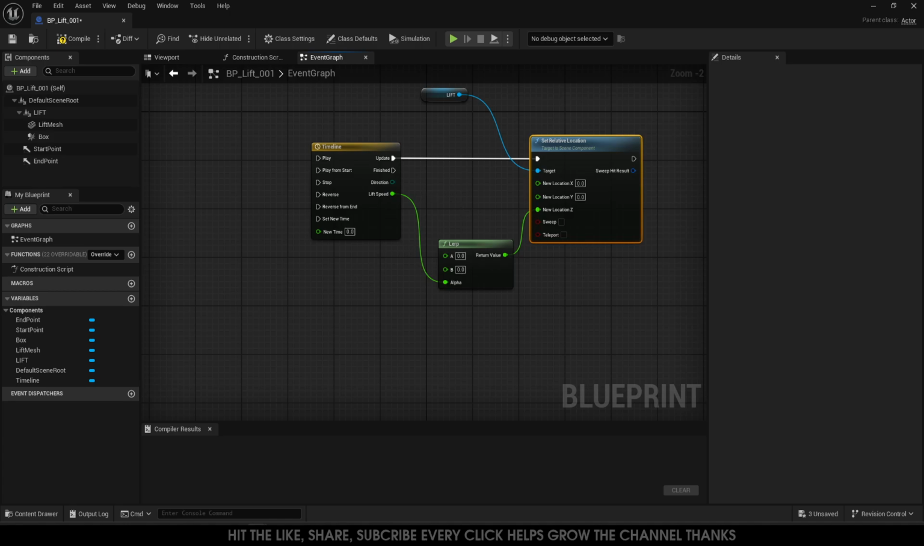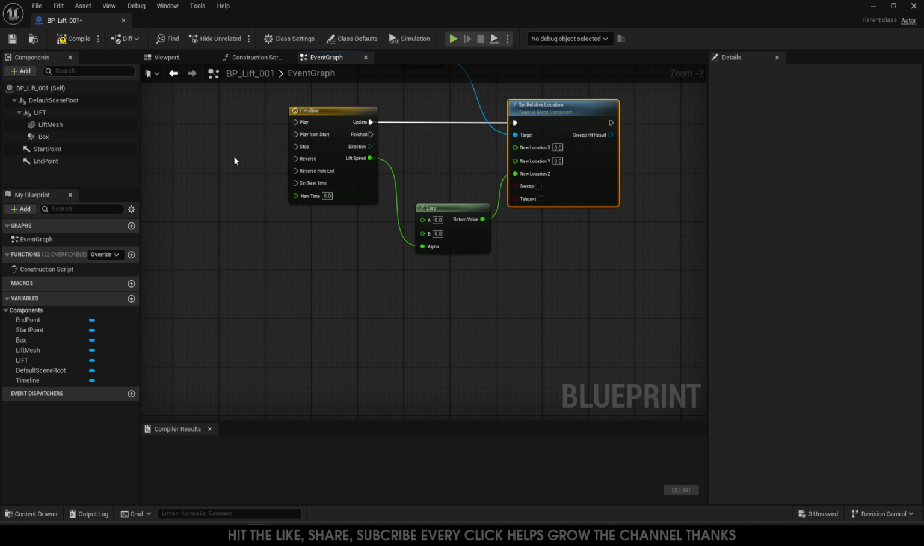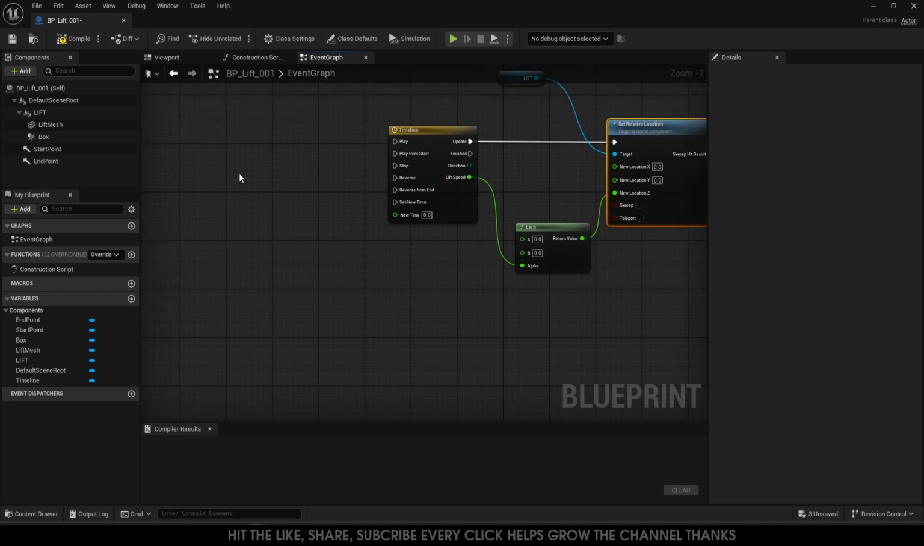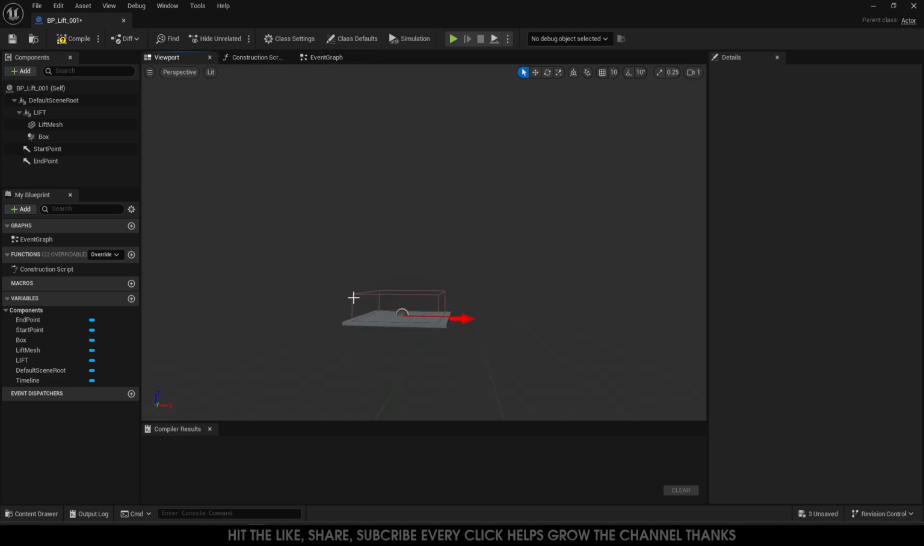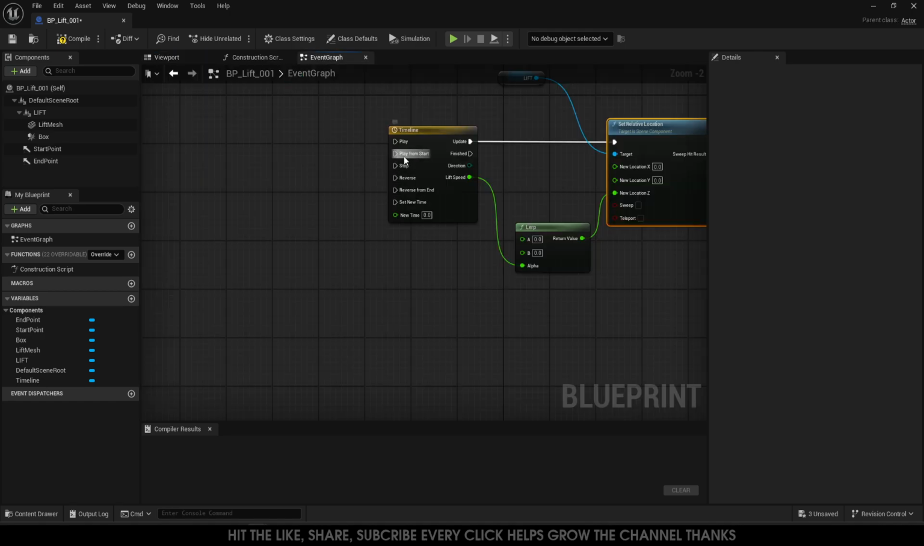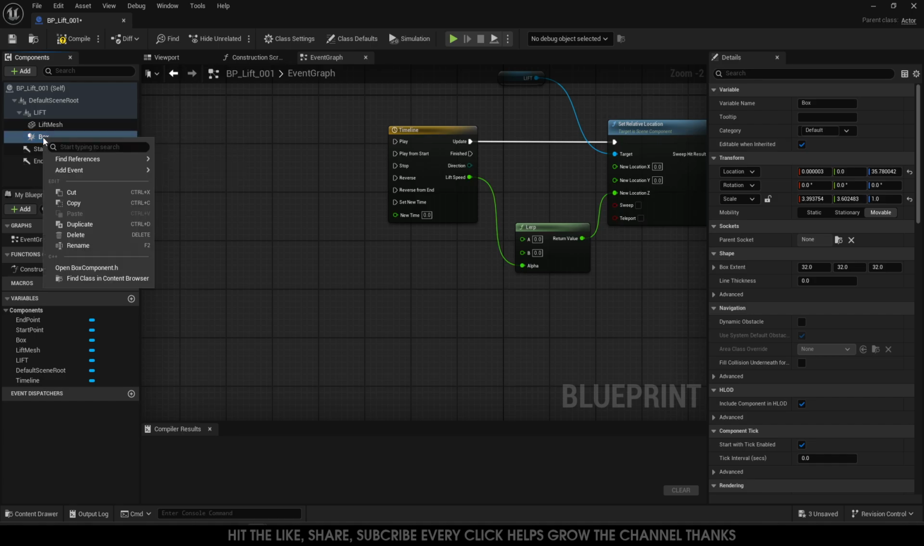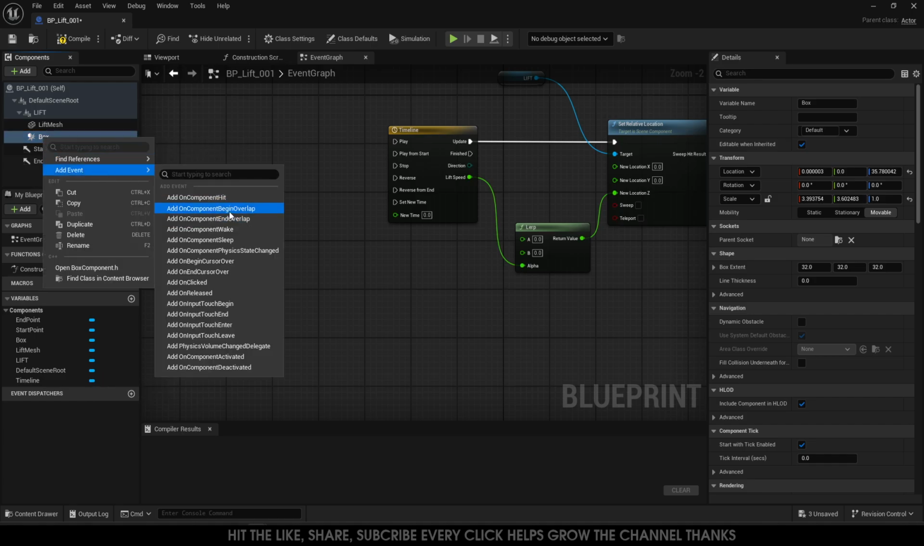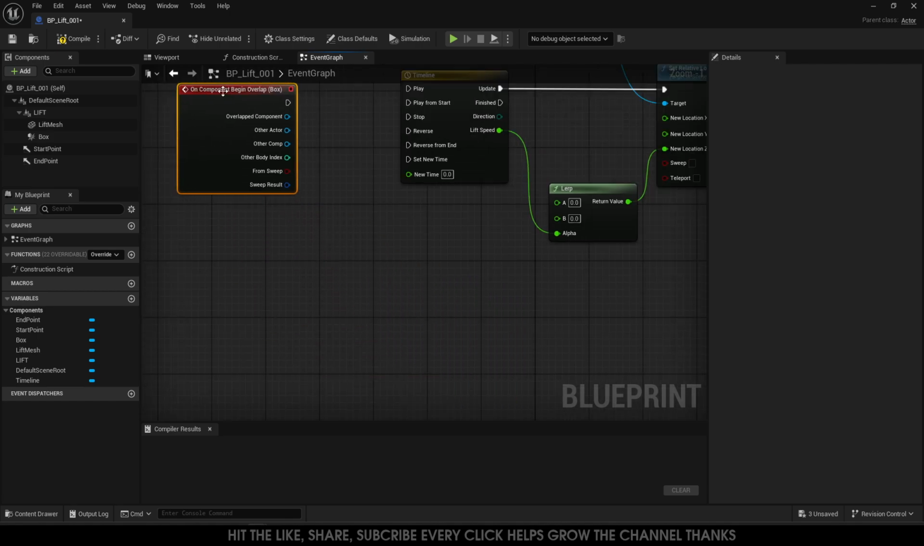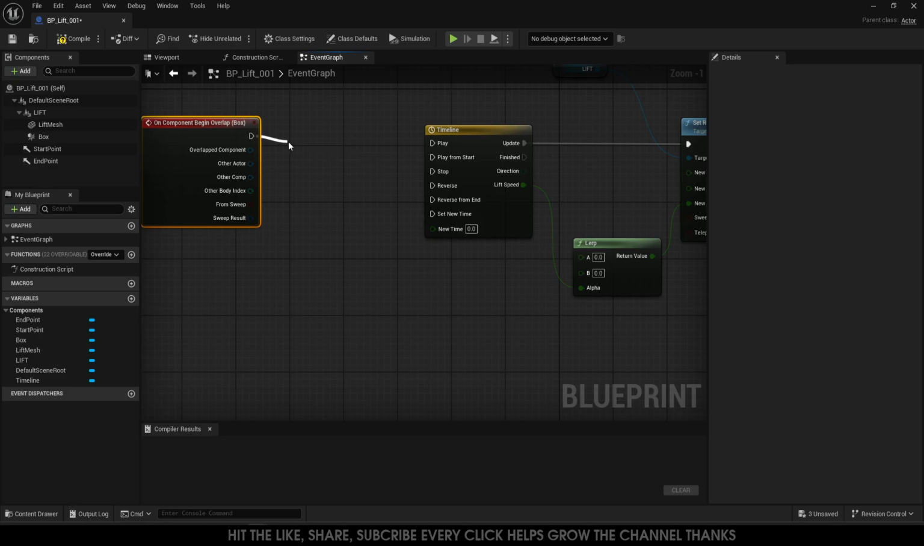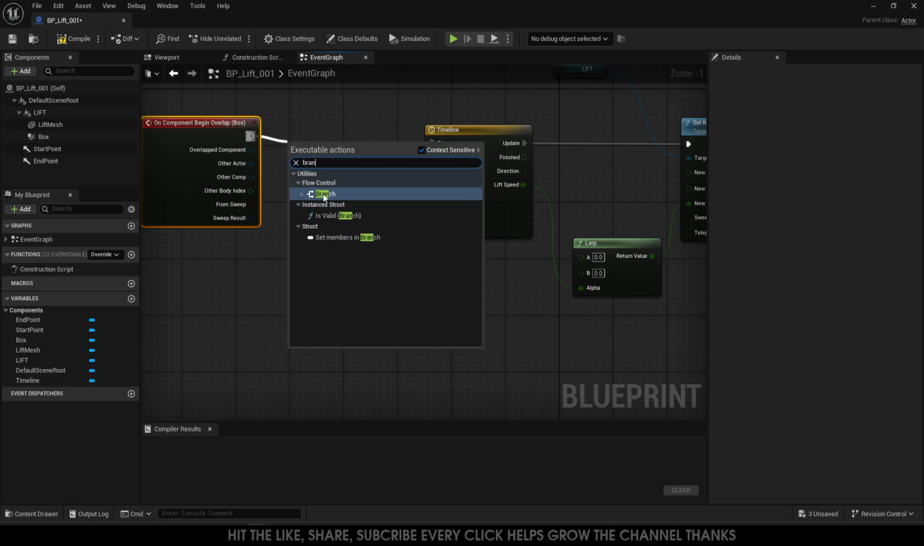But what we want to do as well is, when we collide with this box, so on component begin overlap, we want to say play from start or reverse from end, depending on whether we're at the top or the bottom. So we need to know whether the lift is at the top or the bottom. So let's first right click this and say add event on begin overlap. So we got that. So this is our event, and we need a branch to say true or false, right? Branch.